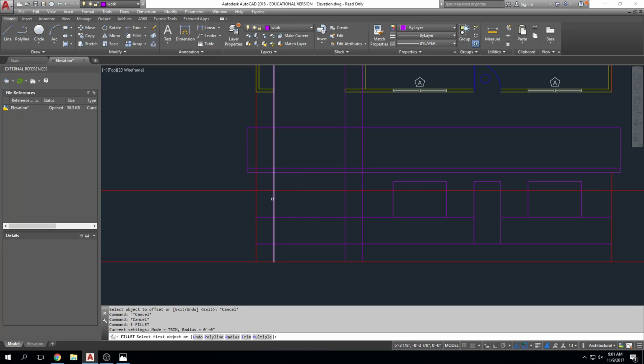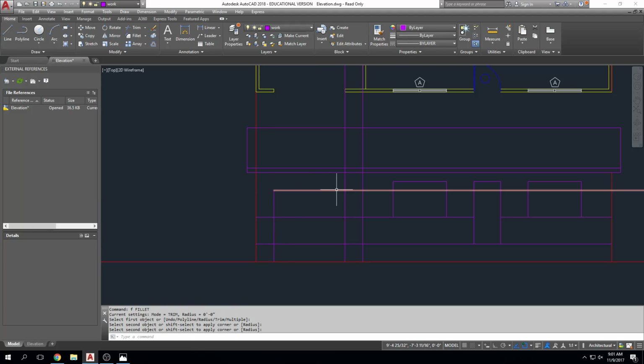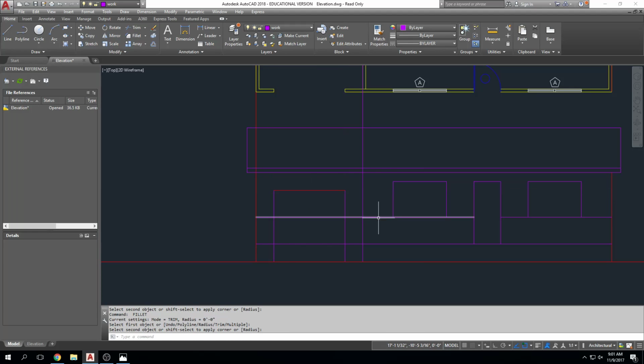So F for fillet, right? Click, click, enter, click, click. What I like about fillet instead of trim and extend is that fillet for sure will give me a squared off closed corner, right? And me thinking ahead thinking, wait a minute, there's a bunch of hatch that I have to put in this drawing.